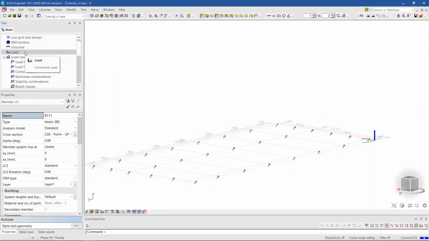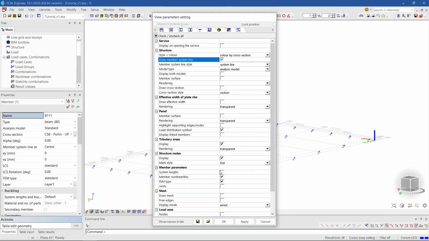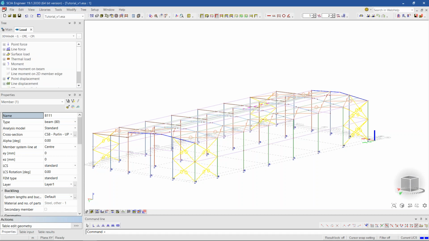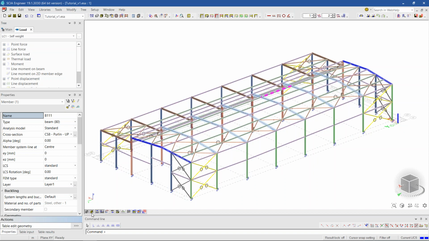I also want to show you the loads that I have defined on the structure. So here I will restore my system line. The loads that I have modeled on the structure, so automatically I have self-weight calculated by the software. Another thing I have done is I've used a 3D wind load generator.